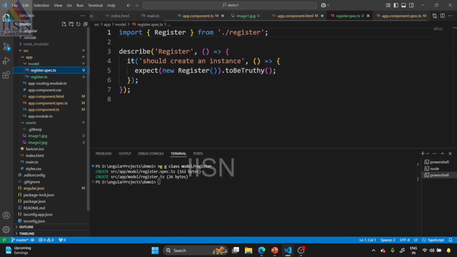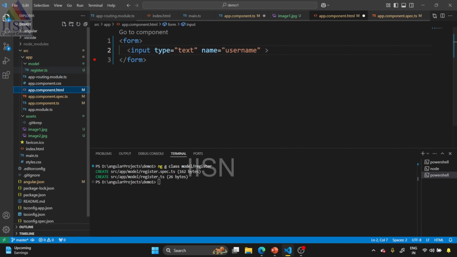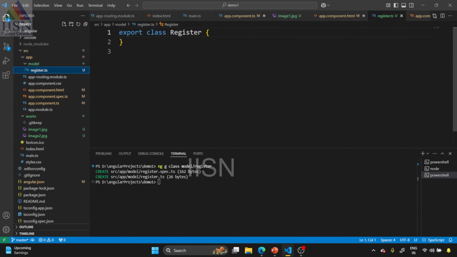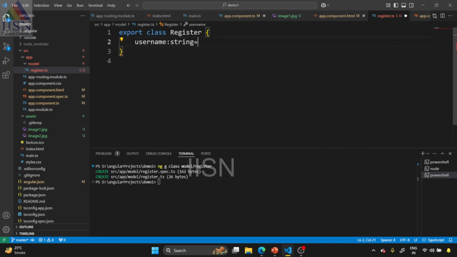Inside this model folder, we have two files. One is the spec.ts file. As of now, we don't require the spec.ts file, so I'm moving to the register file. Here I'm going to create all the variables. First, I'm going to create username, which is going to be a string data type. Initially, I'm going to set it as empty, or else we can use the exclamation symbol over here.